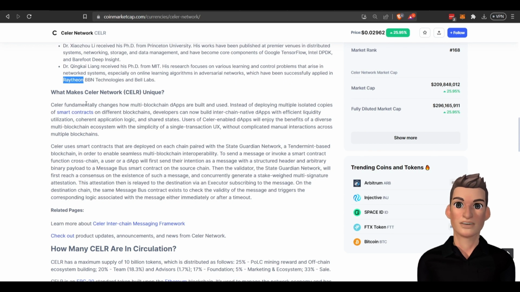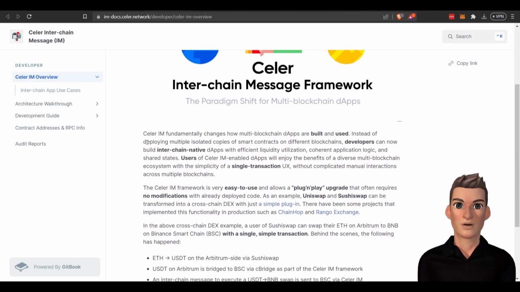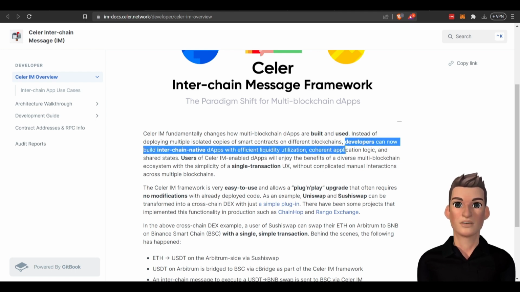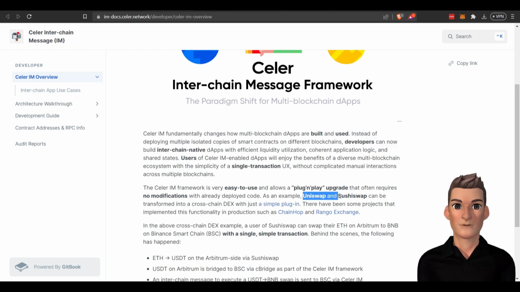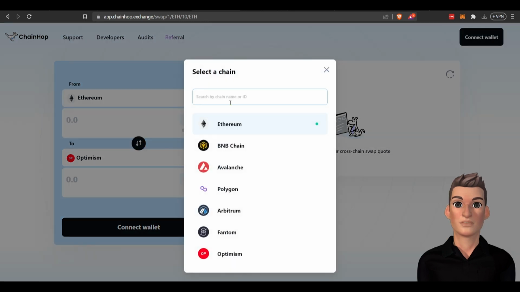And so what makes Celer unique? Well, this is what makes them unique. Instead of deploying multiple isolated copies of smart contracts on different blockchains, developers can now build interchain native dApps. And they gave an example down here. If Uniswap and SushiSwap can be transformed into a cross-chain DEX, all it takes is just a simple plugin. Amazing. And it looks like ChainHop has already done that. They've used this plugin to be able to swap to different chains.